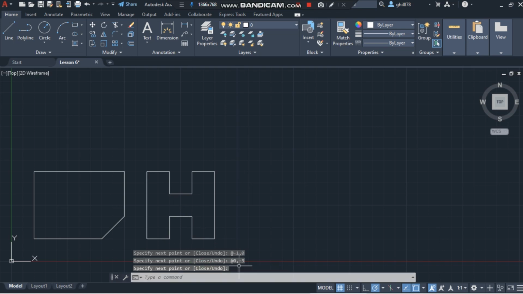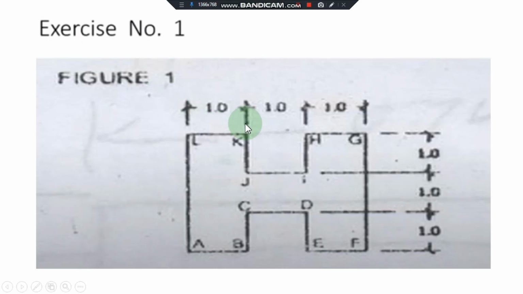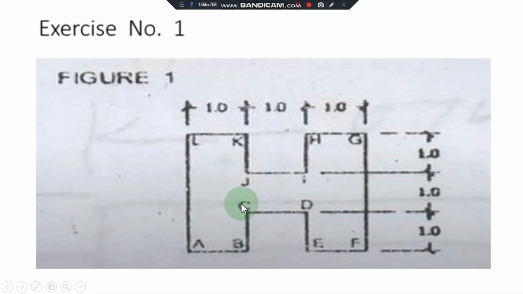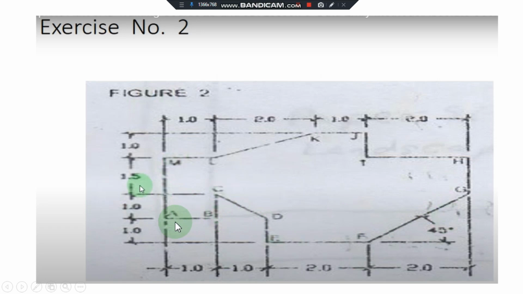So we have finished our second figure, or figure 1, exercise number 1 for L2. We have finished the figure. So next we have 1 2 3 4 5 6 7 8 9. Let's start at line 10. So we have the next figure, figure number 2, our exercise number 2, from A to M.